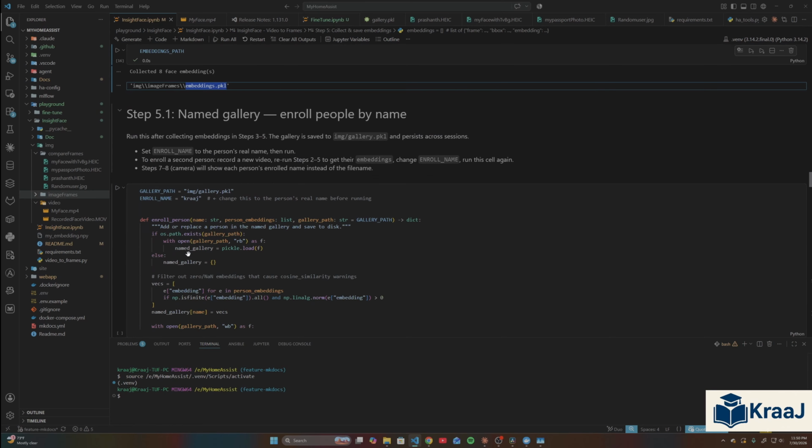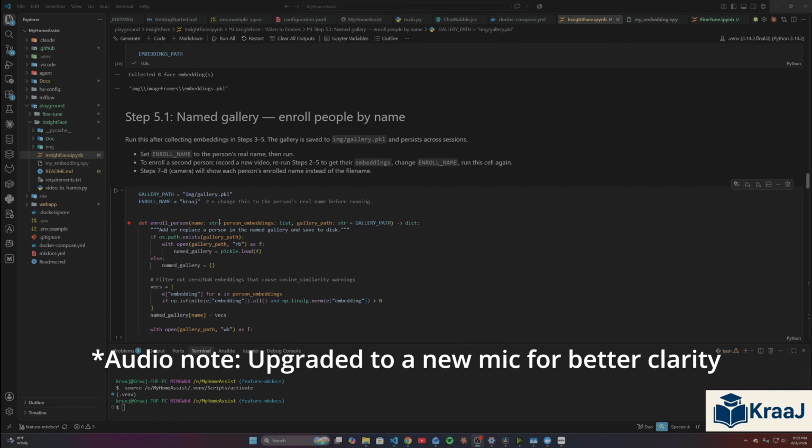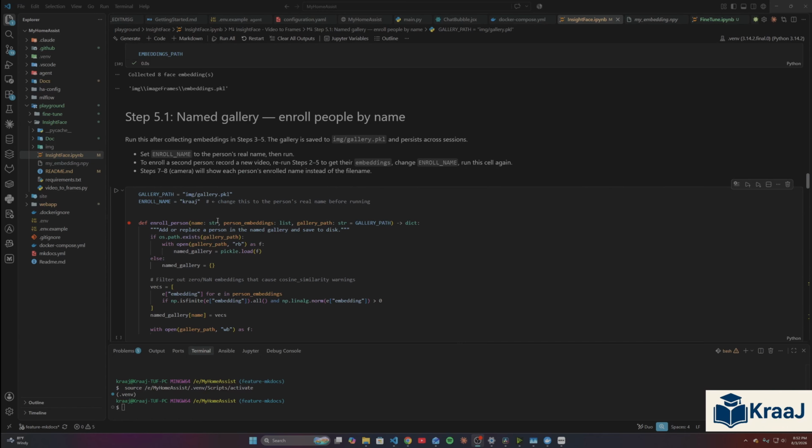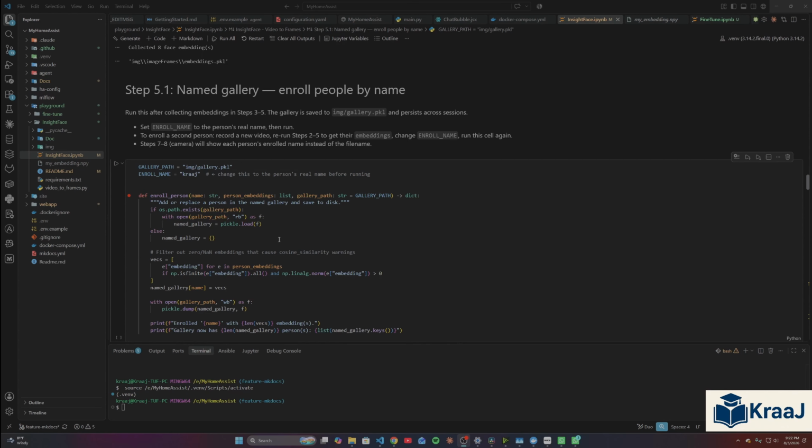You can also call this an embedding. Whatever frames we captured and rendered using the Buffalo built-in model, whatever trained data comes from that Buffalo model, we call it an embedding. Let me start executing step 5.1.